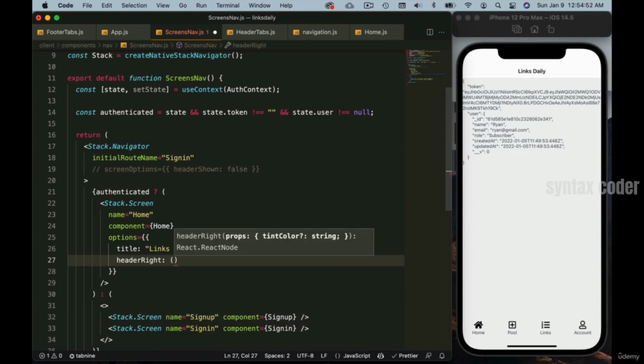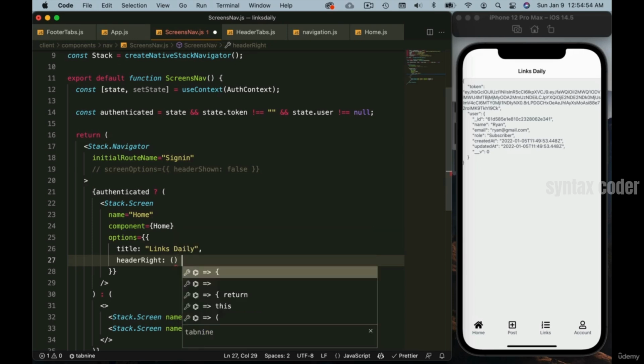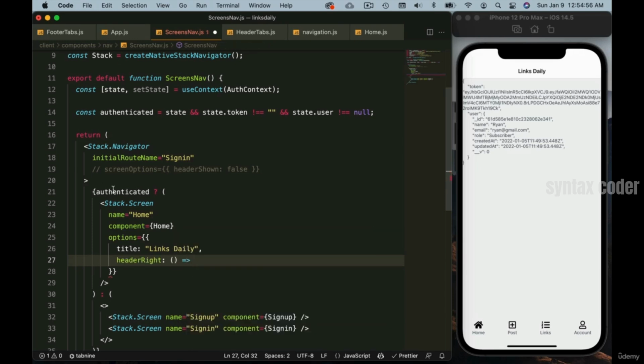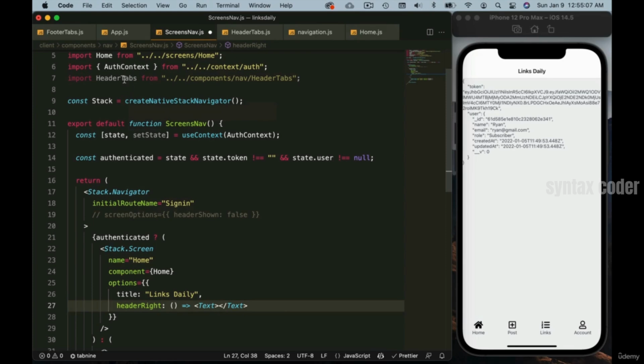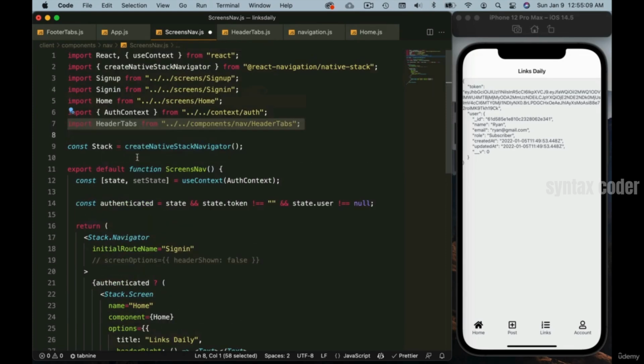We use an arrow function, and this function can return any custom component. For example, text. You can write something in. You can show a button, or in our case, we want to show this component, header tabs. Right, so let's use that.